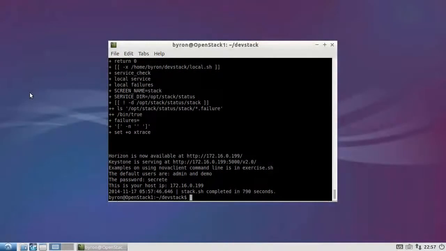All right, and now our little install has been completed, and you'll see it took 790 seconds. So you can work that out. That's about 12 or 13 minutes. So that's pretty typical for the install on this kind of hardware. And now it's good to go. That's all it takes. In fact, we can now go over here and launch a web browser.